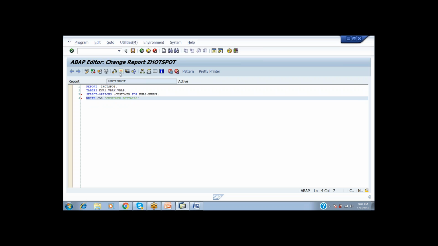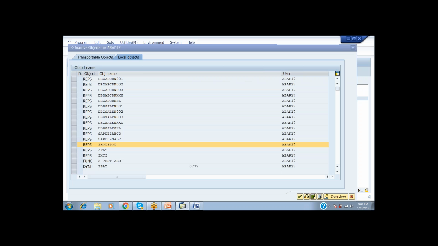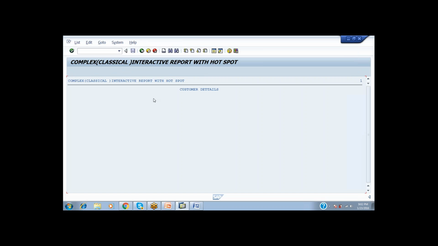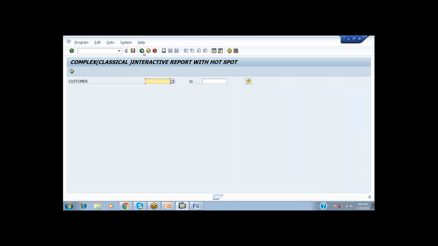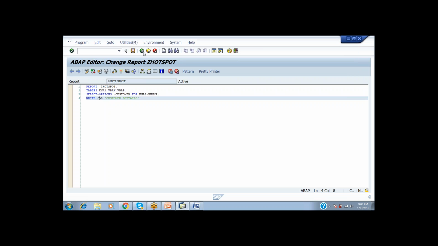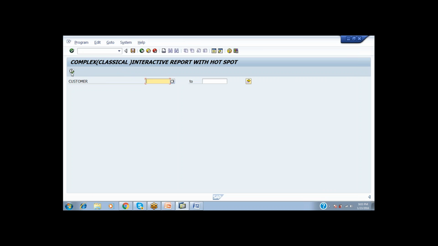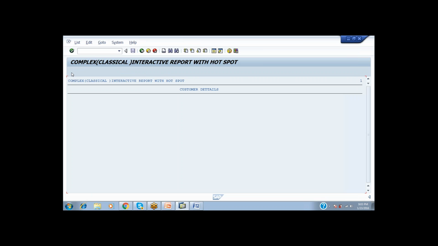Now check it out. Test it. Execute it. See there, customer details. Under the customer details, I want to make the uline. Uline and test it. I'm checking line by line, each and everything. Done. This was cleared for me.